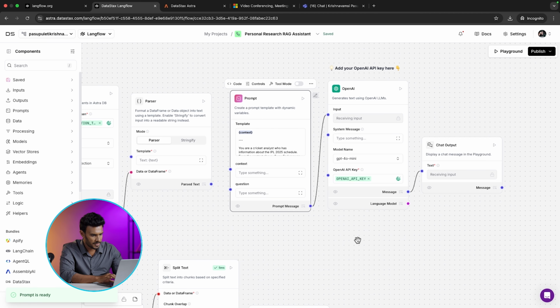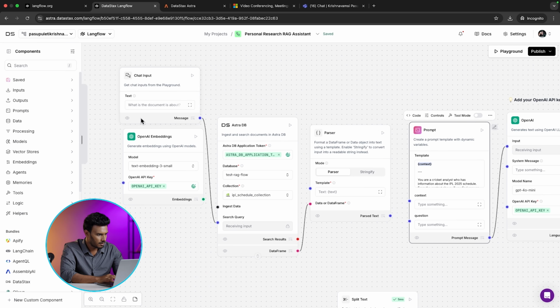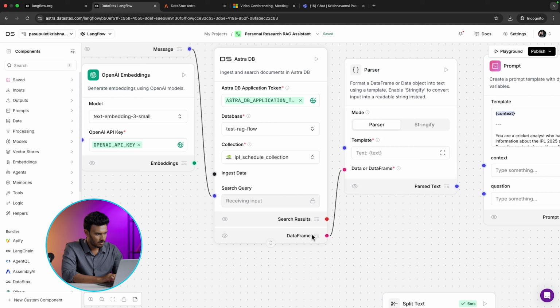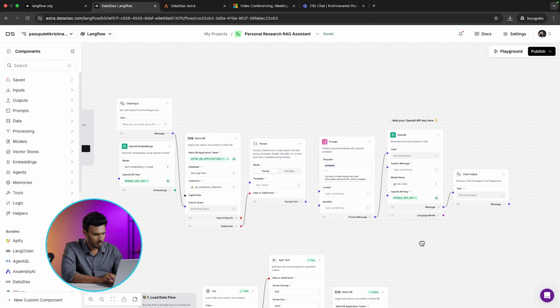Now what we shall do is simply edit this: what do you know about IPL schedule 2025? Now let's run this retriever flow. I'm clicking on this and running this.